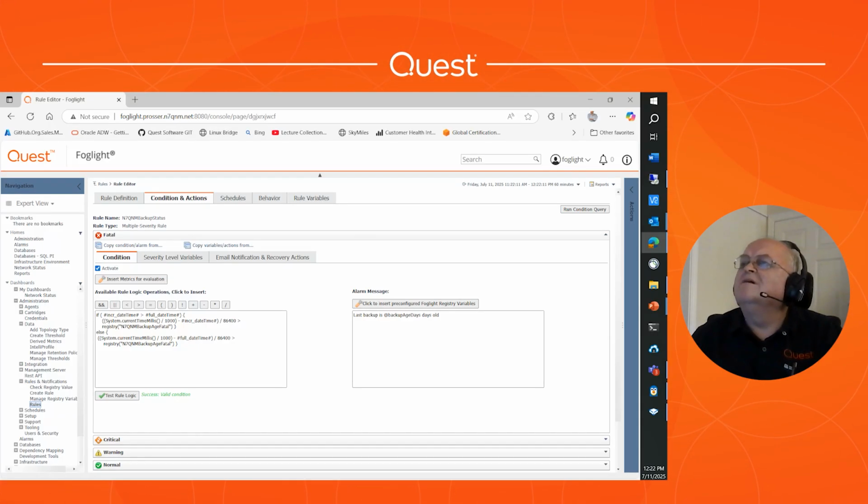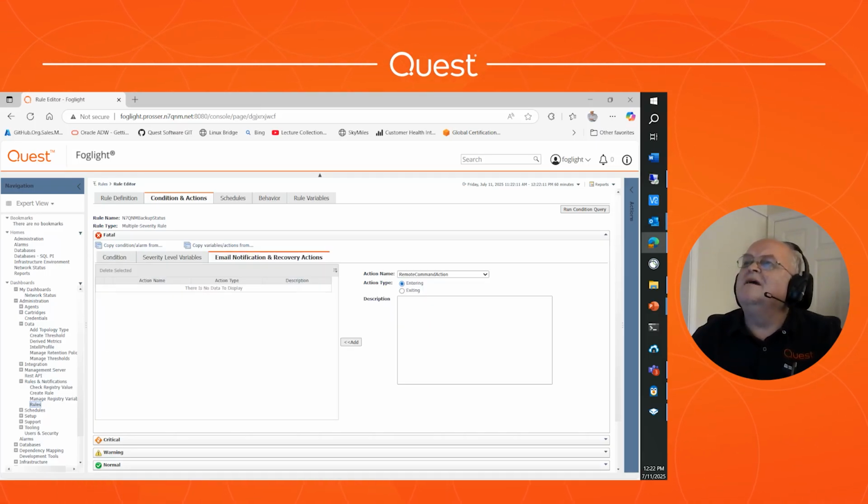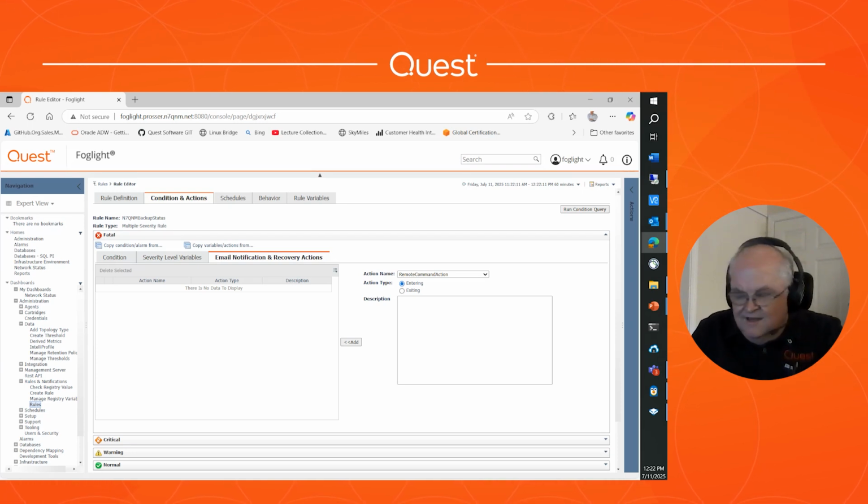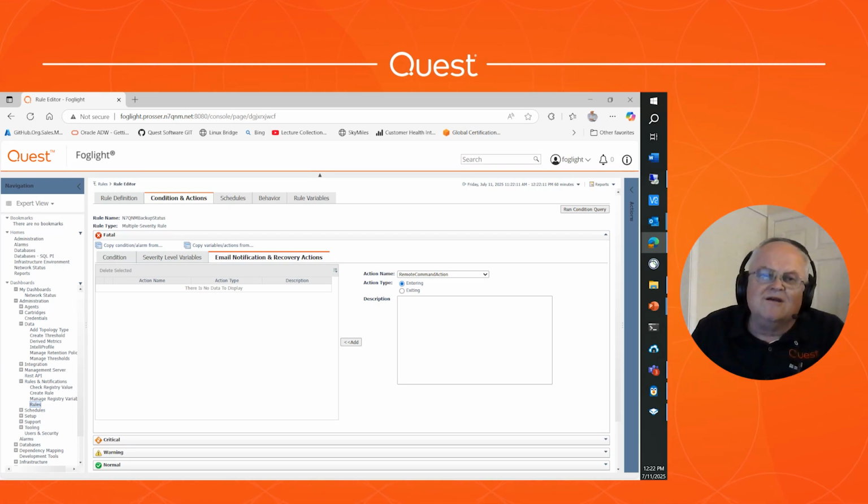And I've got a message here. This is last backup is so many days old, and email notification. It's actually done at the rule level and not at the individual action level, but I get an email that said that as well. So that's going to tell me what's going on. And that really is kind of end to end how we do this whole thing.